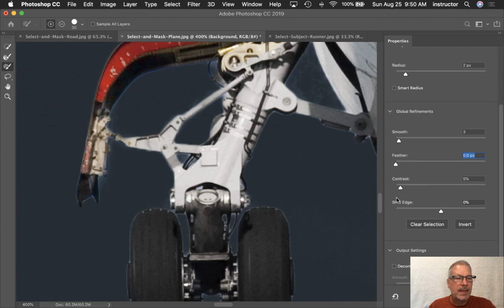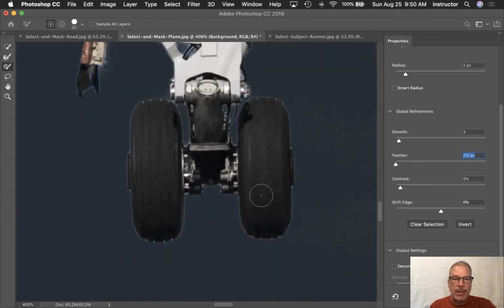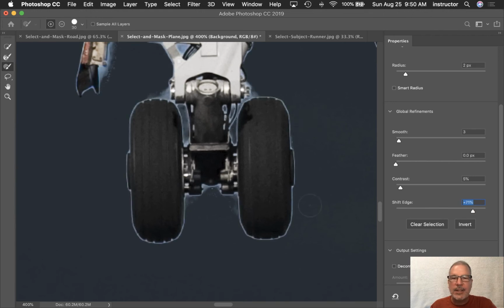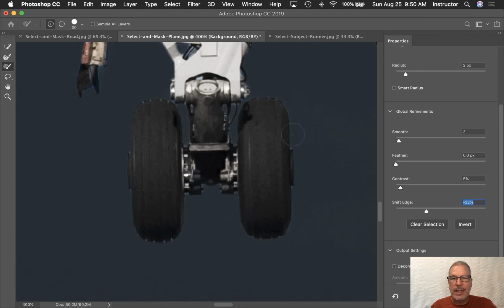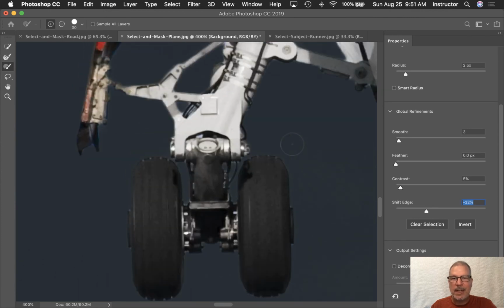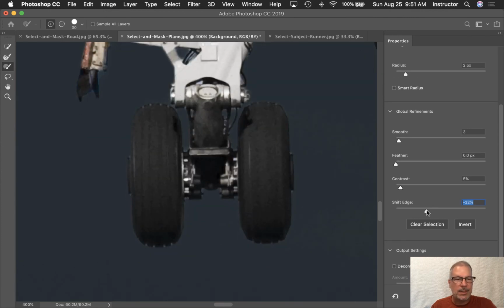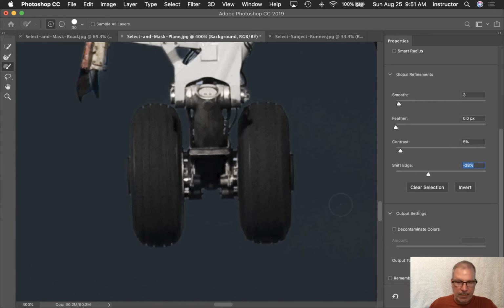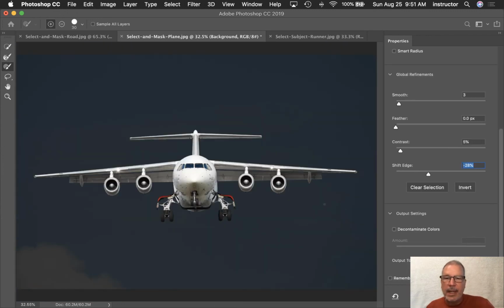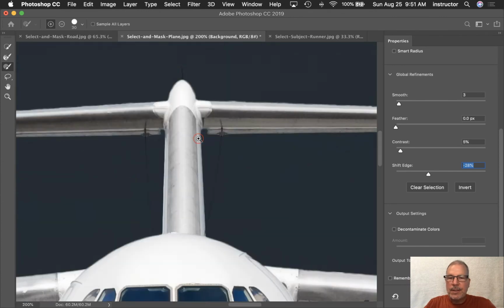All right, and then this is one of my favorite tools. This is Shift Edge, and Shift Edge, if I crank it to the right, pushes the edge out, and I get more of that halo that I don't want. So guess what happens when I go negative on Shift Edge? Yeah, it pushes it in. Again, be careful it doesn't get in too much into your stuff, but that's a really nice way to do that. Okay, and then right now, I'm going to zoom back out. I'm going to zoom into another spot to make sure everything is looking good, nice and smooth.